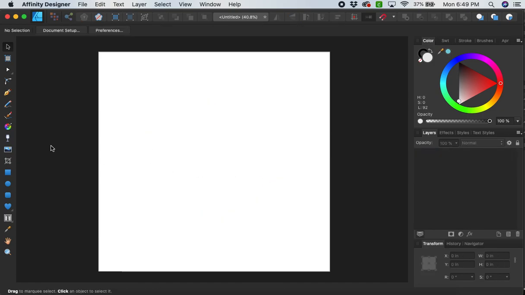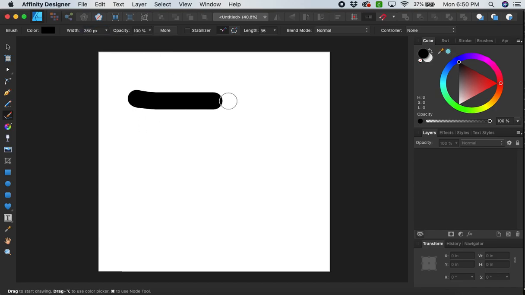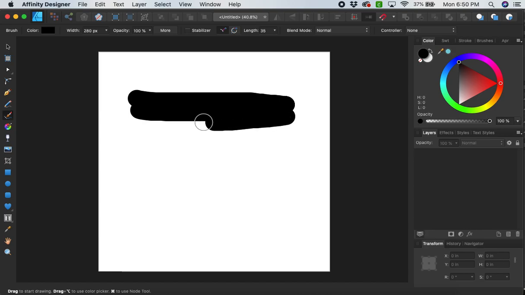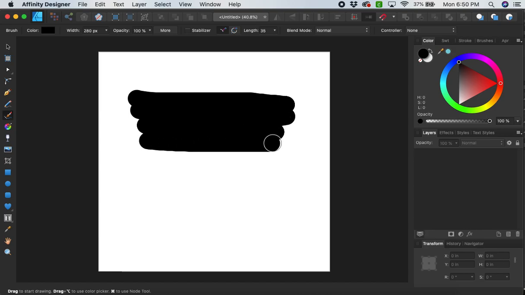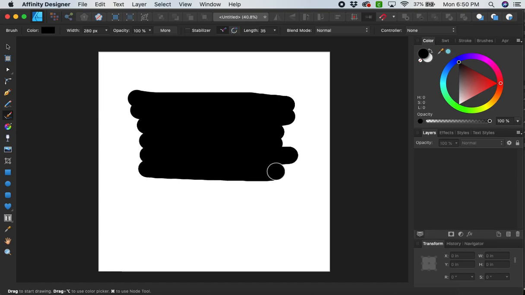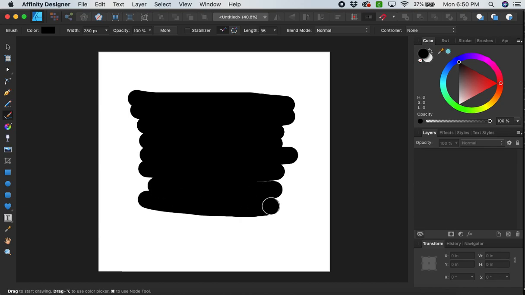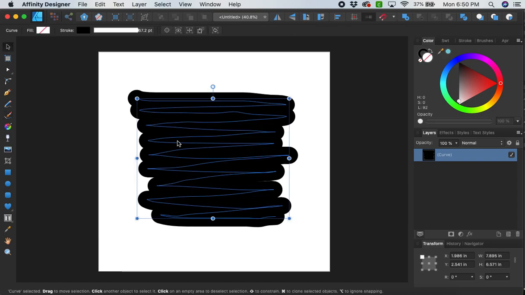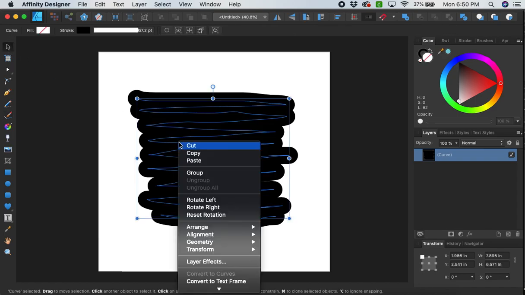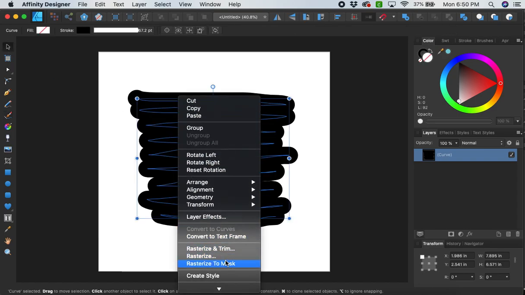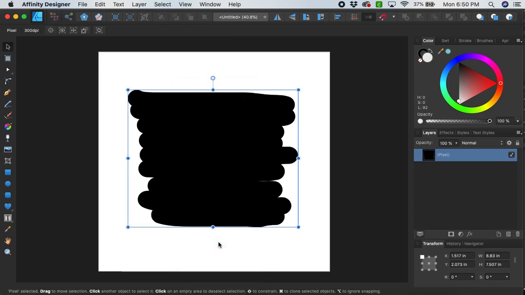All right, let's get rid of that one and let's do a paintbrush. All right, and then let's just draw something here. Make a little background looking thing. Okay, click on your selector tool, right click and select rasterize.